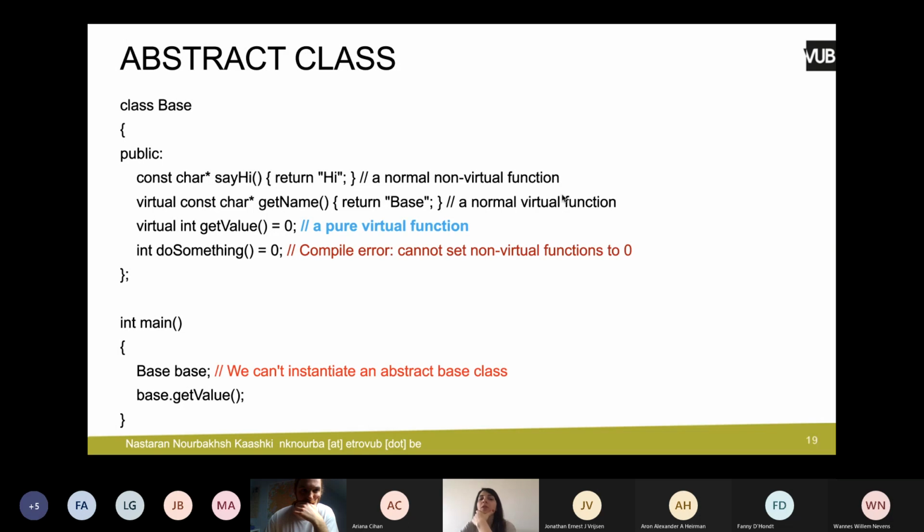We have a normal virtual function. Again, you're familiar with this one, and the meaning is that if this function is overridden in the derived class, call that one, not this one. We discussed this one in the last lesson. If you cannot remember that, go to the slides of that lesson or watch the video again to understand what I'm saying.